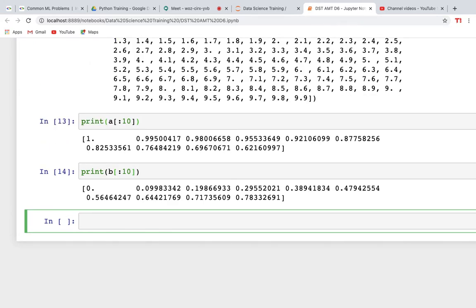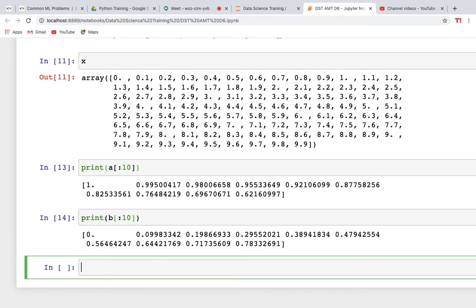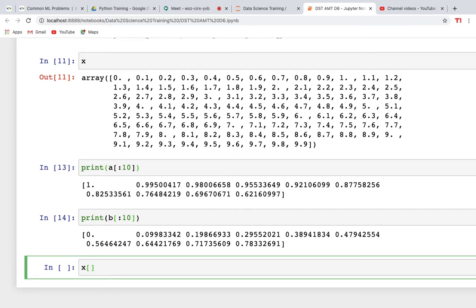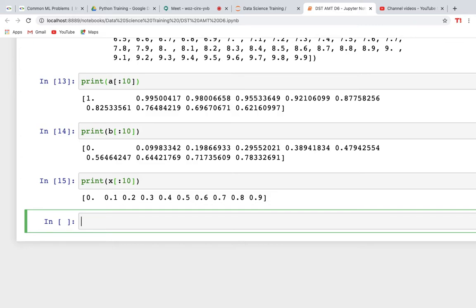Now what we did is we plotted x versus a and x versus b. If we take x from 0 to 0.9, we just plotted the values, let's say for 0.0 to 0.1 up to 0.99, and so we just plotted out the data.